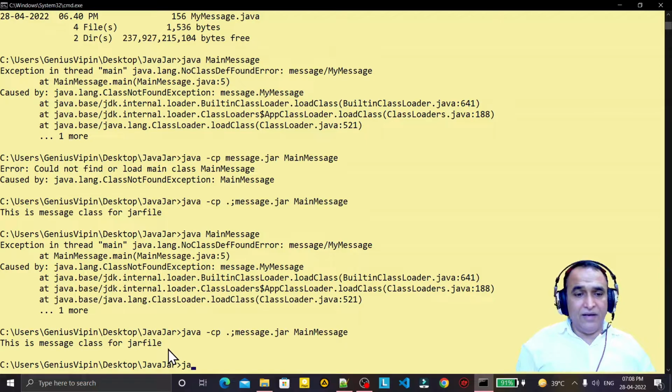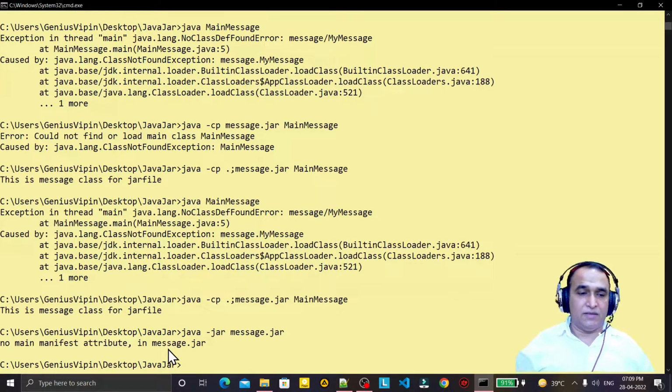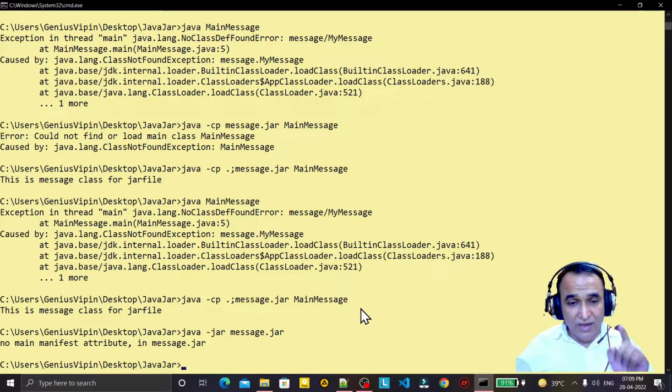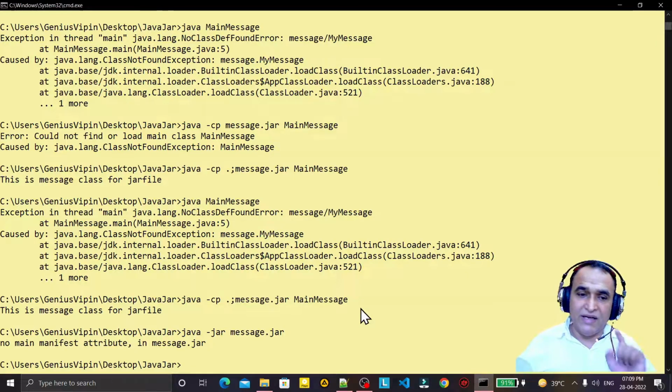Now I can run the jar file directly also. So I say java -jar message.jar, like this, and press enter. You see it is saying no main manifest attribute is found, meaning this is a normal jar file, not an executable jar file. For creating an executable jar file, I should create a manifest file and tell the manifest file that Message is the executable class having a main method, and I should insert this class file also inside this jar.